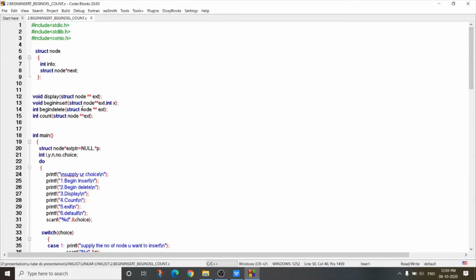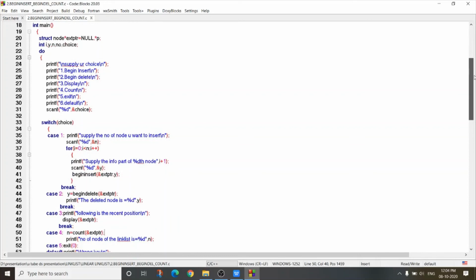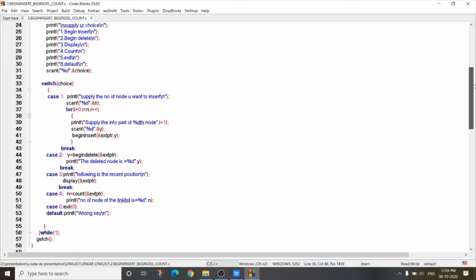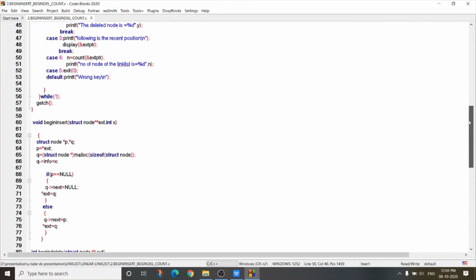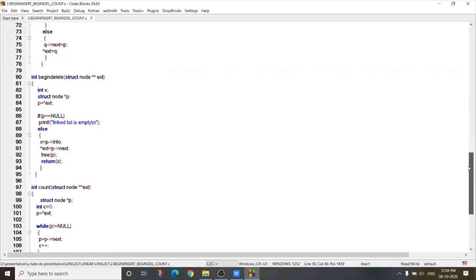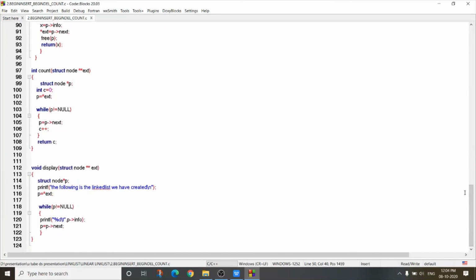Node structure and prototypes. Then main function. Then begin insert function. Begin delete function. Count and display function.